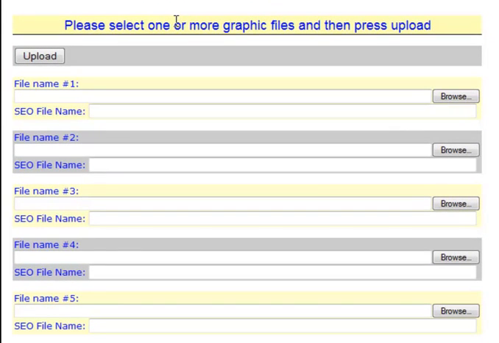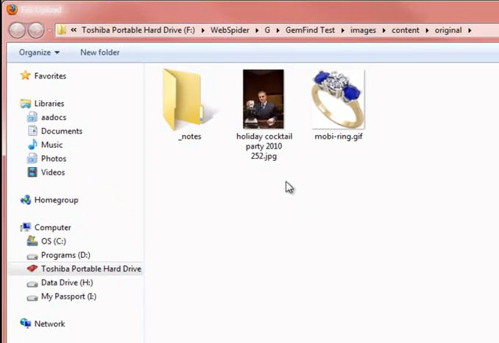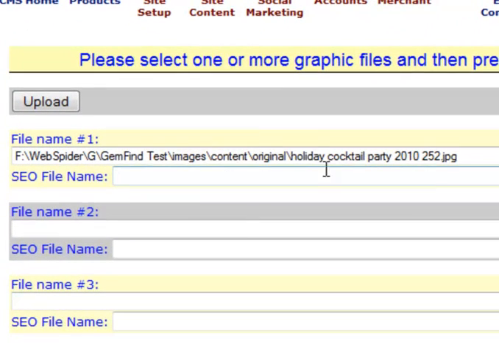And this is my upload image screen. From here I can upload 5 images at a time by clicking the Browse button and then selecting the image off my hard drive. In this particular case, it says Holiday Cocktail Party 2010. I'll double click that one, and now we see that the image name and the location on my hard drive is right there on my screen. But the name of the image, Holiday Cocktail Party 2010 252.jpg, that doesn't really mean anything. It really doesn't hold a lot of SEO weight. So I'm going to rename this. I'm going to call this image Appraisals and Gemological Services.